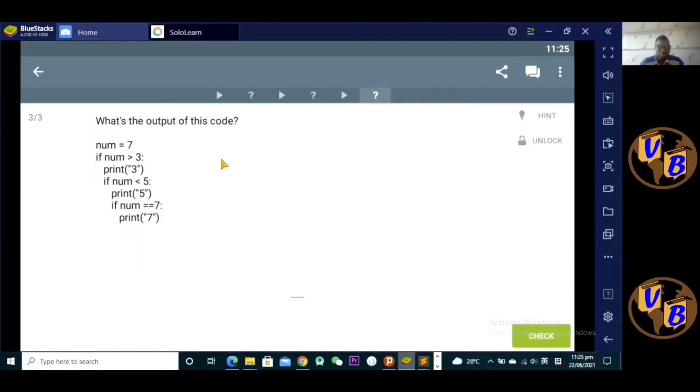What's the output of this code? Num is equal to 7, and then if num is greater than 3, is 7 greater than 3? Yes, print 3 is going to be printed. If num is less than 5, so is 7 less than 5? No, of course. So this part from here going down is not going to be executed. So the only thing that we're going to see is the 3 on the screen. So check it out. Boom, that's the answer.